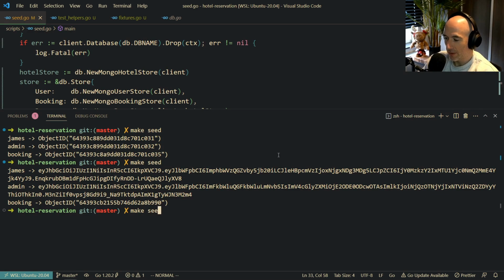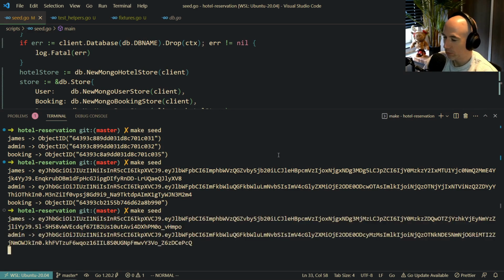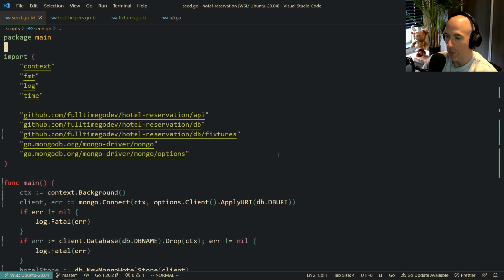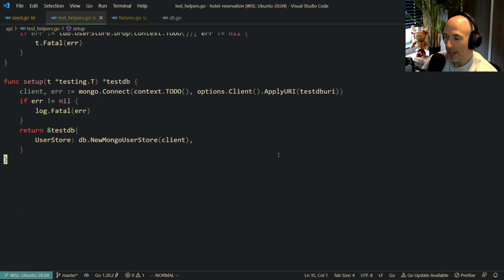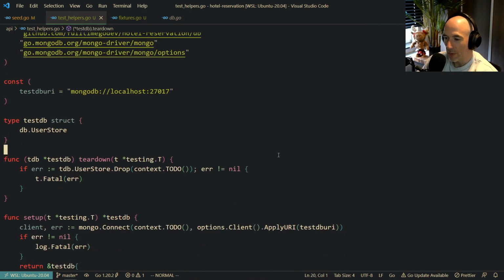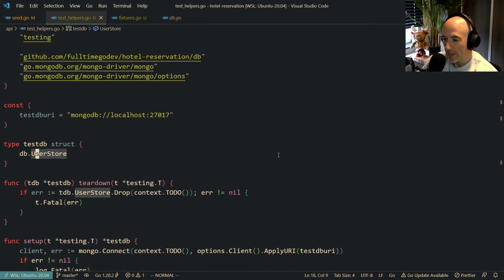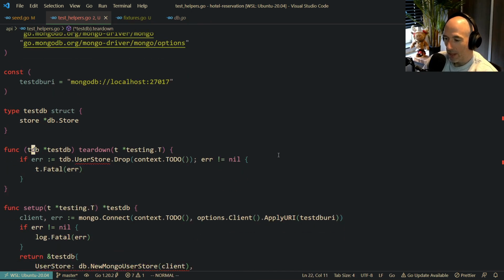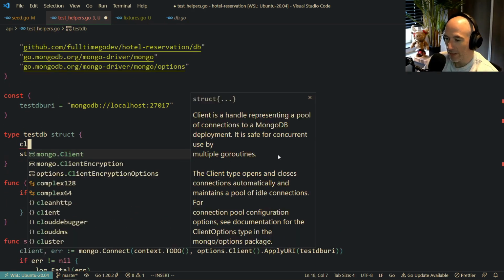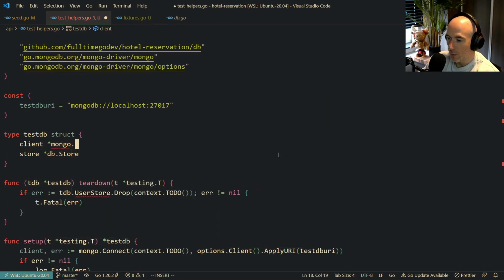Make seed, beautiful. We are in a good spot. Fixtures, that's fine. Test helpers, that's where I want to be. So in this test helpers, for now we have a test DB, and the test DB only has a user store. We don't want that. So I think we're going to make this a store, which is going to be a pointer to a DB store. For the tear down, we're also going to give this a client, which is going to be a mongo.client.